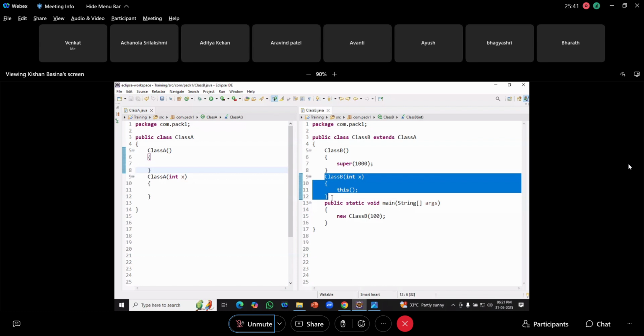Sir, why? Because you know this. Whenever you are writing this constructor call, where do you need to write it? Only inside a constructor, that too as the first statement. Yes or no? So whenever you are writing this constructor call, in this constructor, there is no super constructor call.